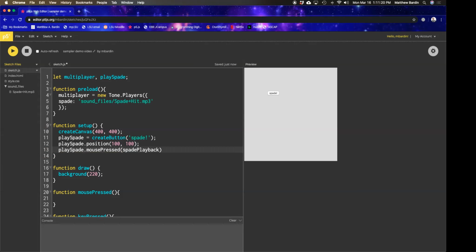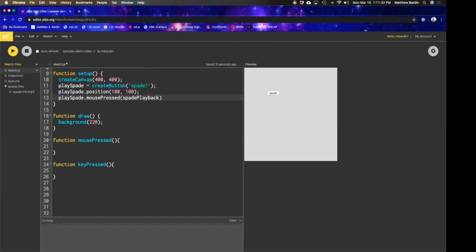So now we have this, but it still won't quite work because we need to actually define what this function spade playback does. So I'm going to scroll down just a little bit to the very bottom of my code, making sure I'm not inside of any of these other functions, and I'm going to say function spade playback, parentheses, open and close braces, just like that.